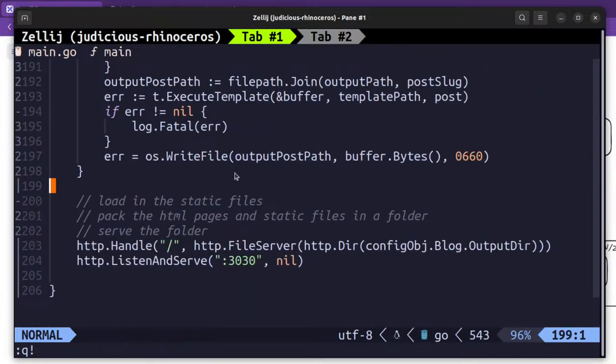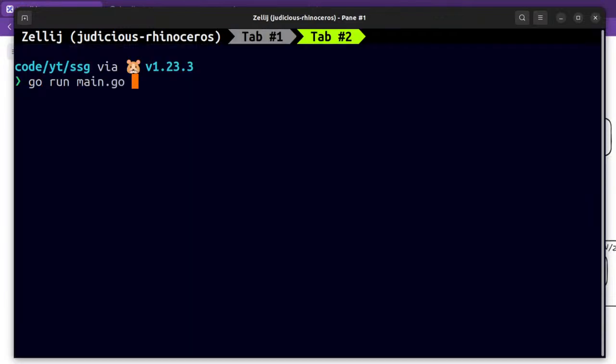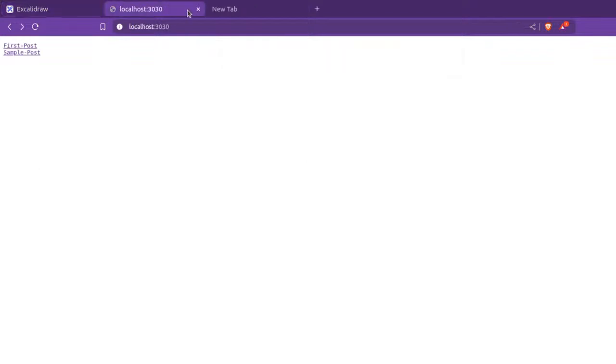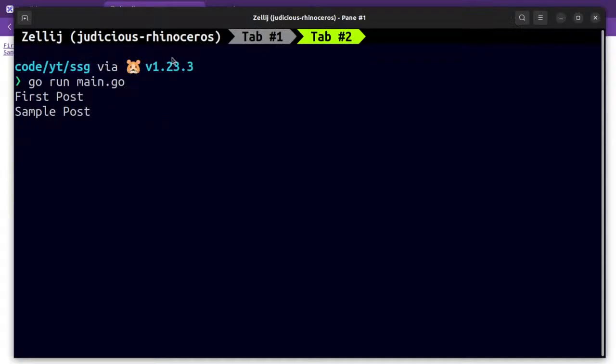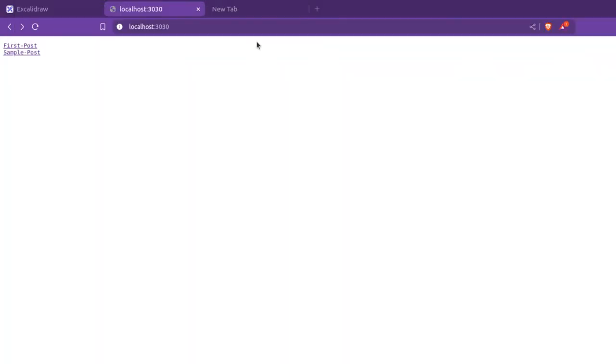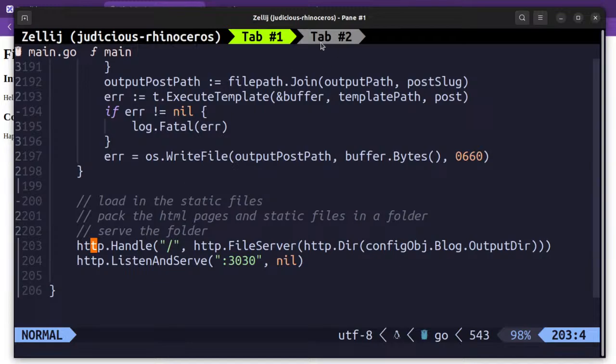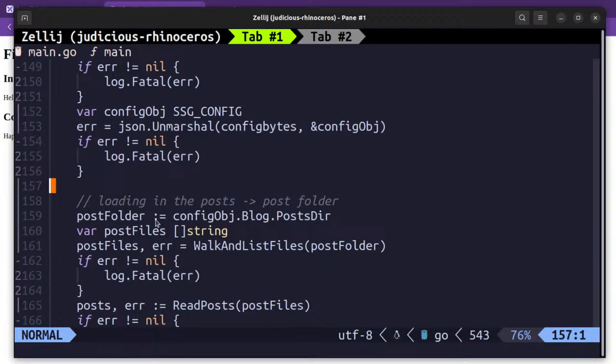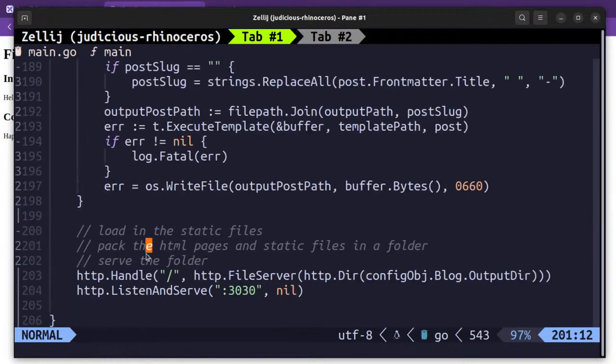So that we have done last time, and this was the final step we did because we wanted to see how this runs. Here, if you see, we have now listed out all the posts, and we are listening on port 30, and yes, it is getting rendered out. So that is what we did the last time.